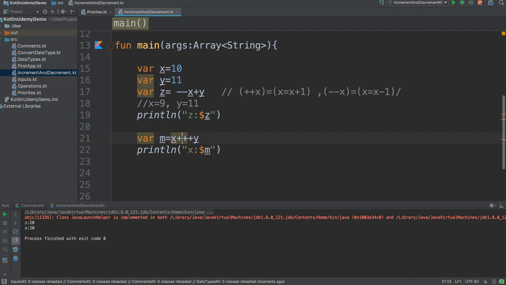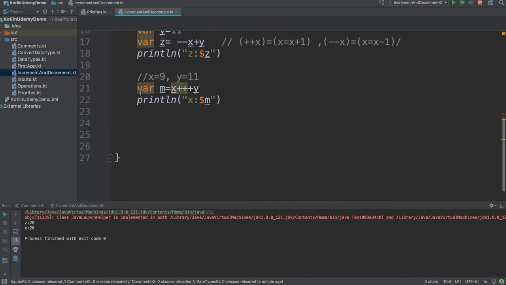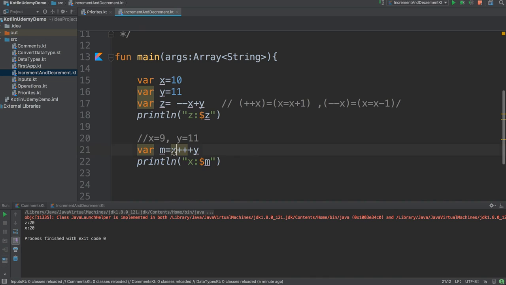Now if you see the input I have here, I have 9 and 11 because x is now 9, y is 11. When it comes to this step, x is 9, y is 11. Because it's after, it has the lowest priority. That means it will be the last operation executed. That means it will keep it aside. It will first add x plus y, that means 9 plus 11 is 20. Then it increases the value of x.